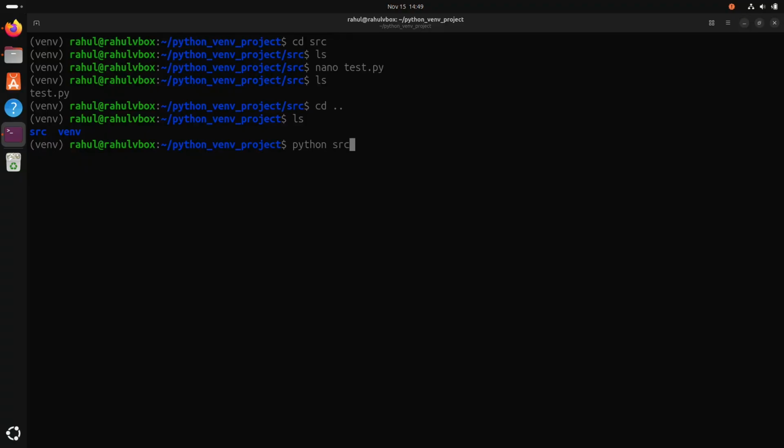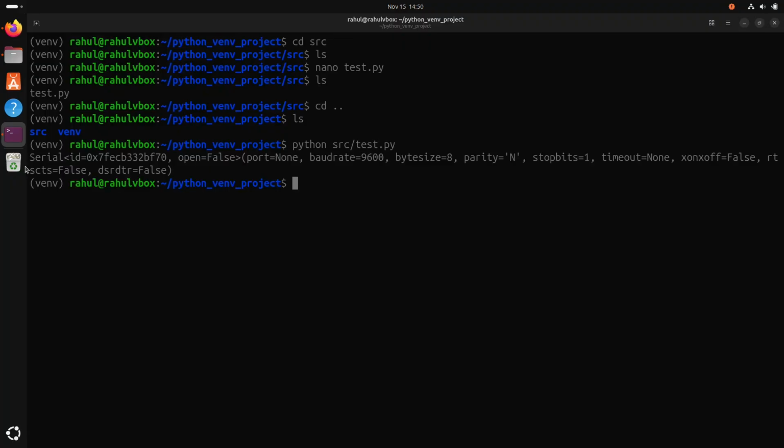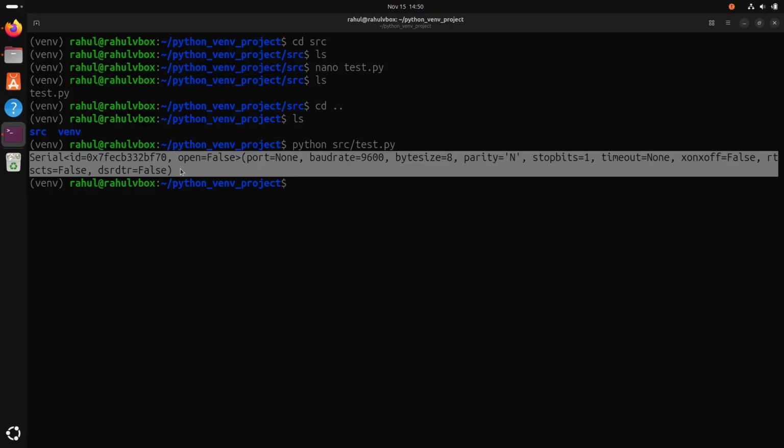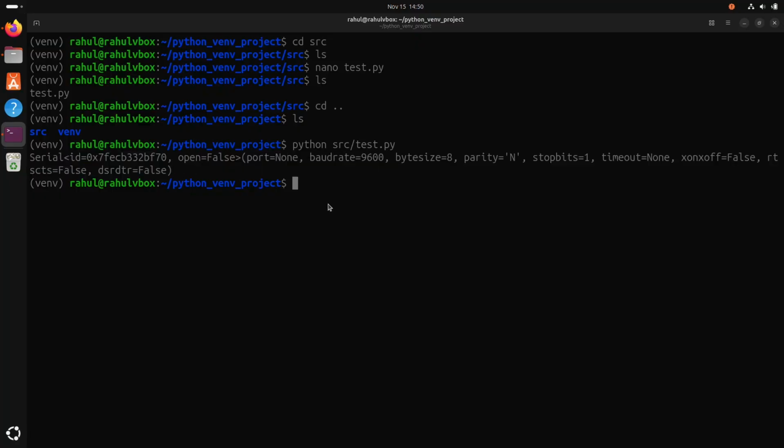So it will be src-test.py. So it has printed this particular command. I have not connected any particular serial port into this one. So it just gave the default information regarding the serial port. So this is running inside the virtual environment.